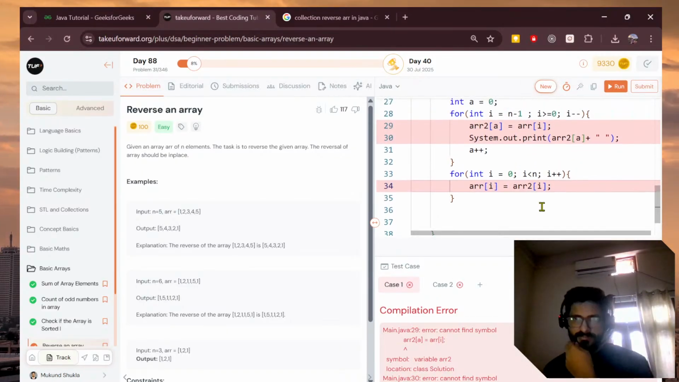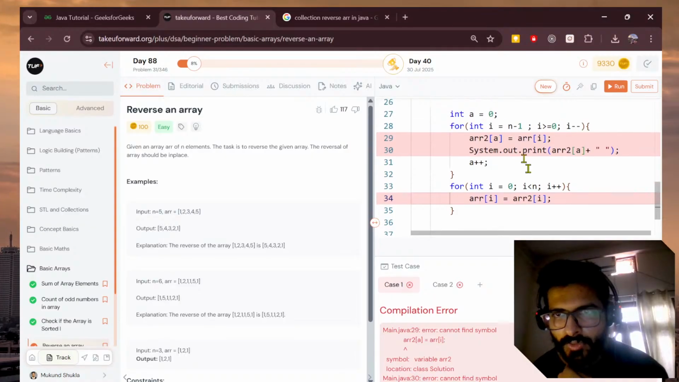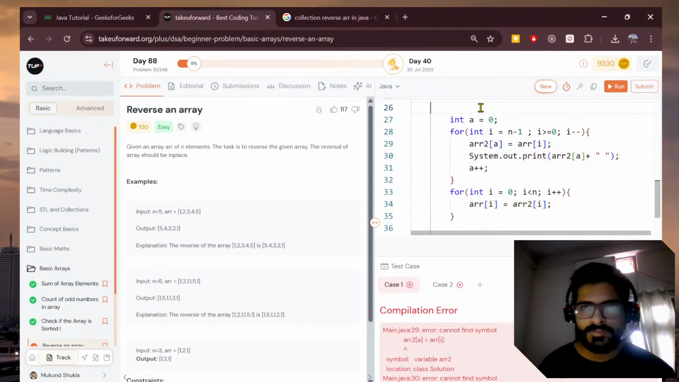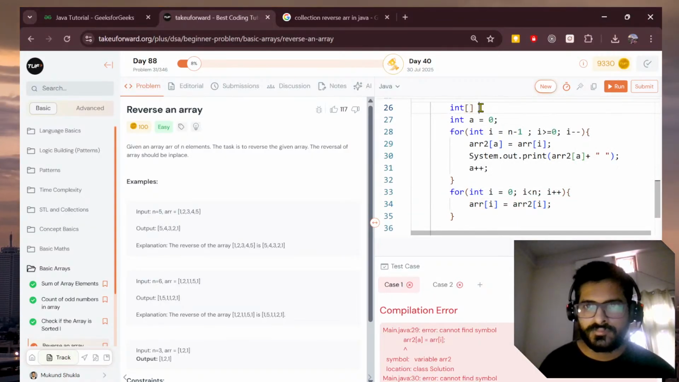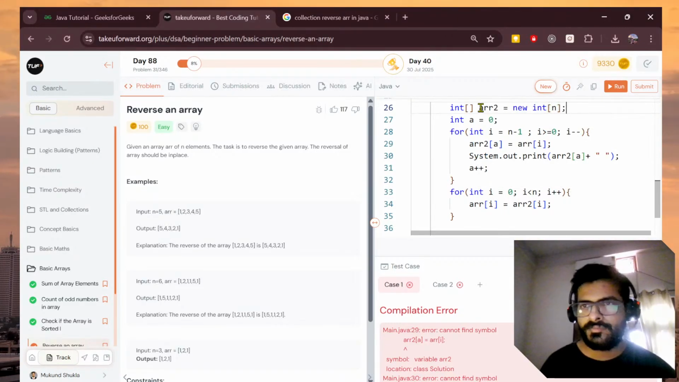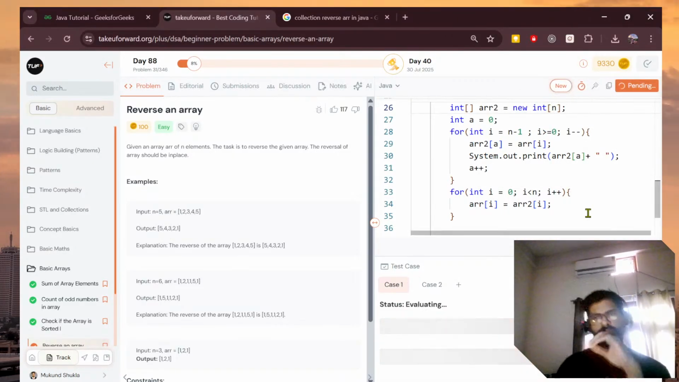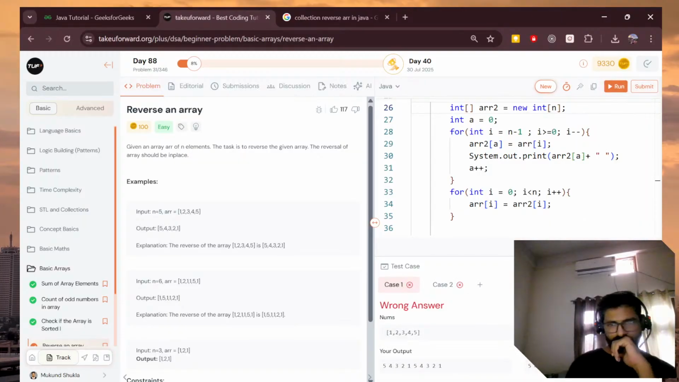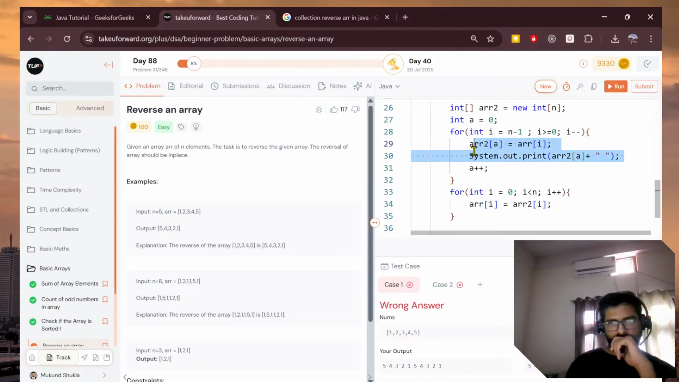What happened? Oh, we removed the array 2, right? Yeah. Should put it back. Array 2 is equal to new int. We are printing this.